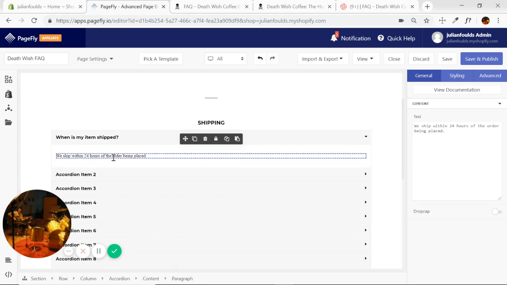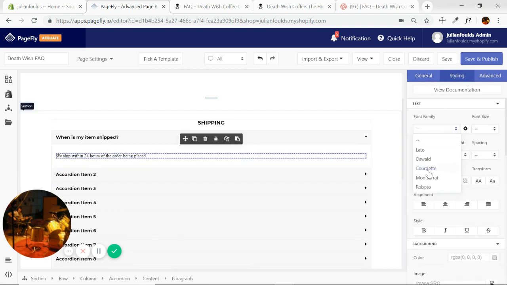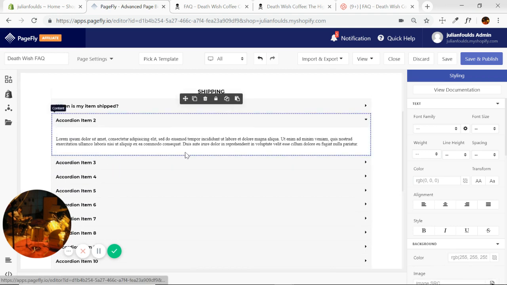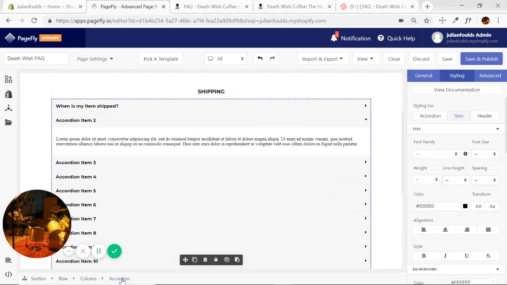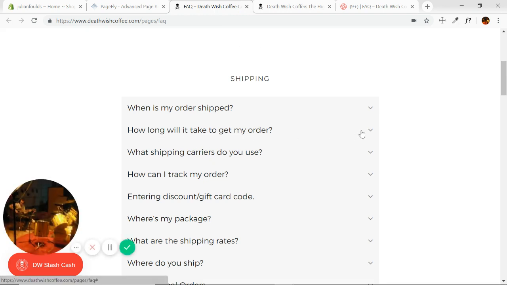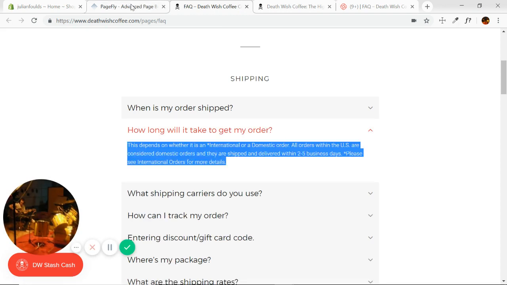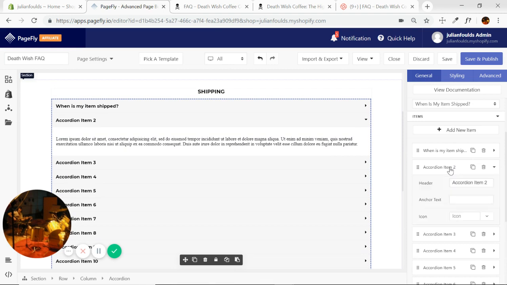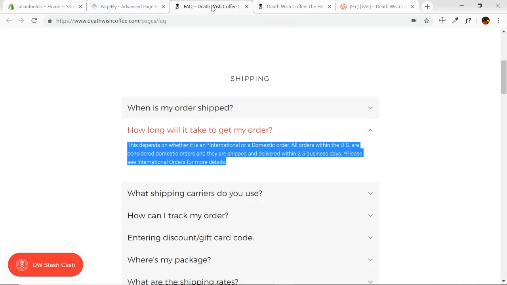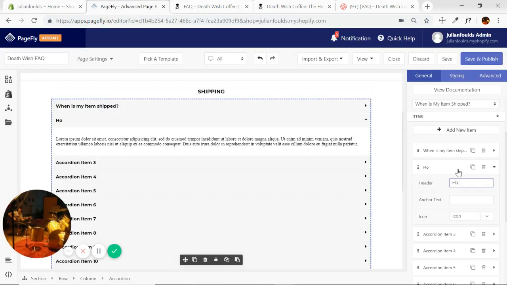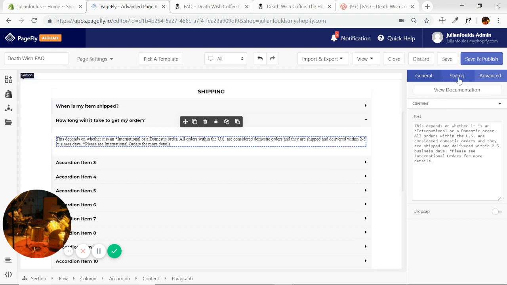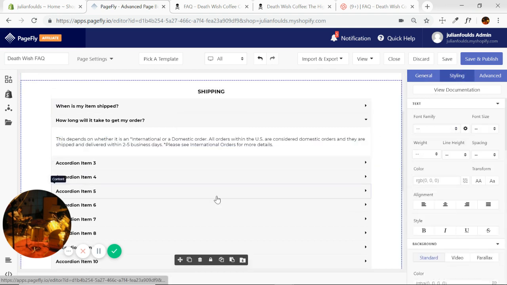It's unfortunate that it's actually 13 items, but yeah, make sure that your font is changed to Montserrat. But let's repeat that just a couple times just so you get it totally down. Select the entire accordion. How long will it take to get my order? Copy this. Okay, select the entire accordion. General accordion item 2. Oh, I completely just blanked on that. How long will it take to get my order? Okay. There we go. Once again, select this paragraph. Change our font. And there we go.